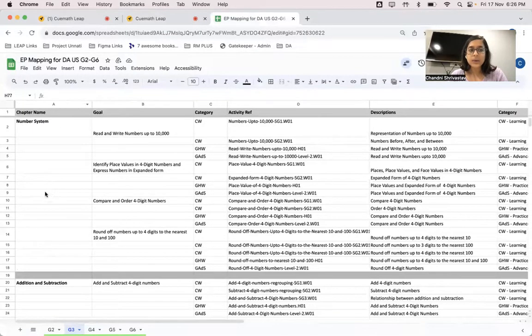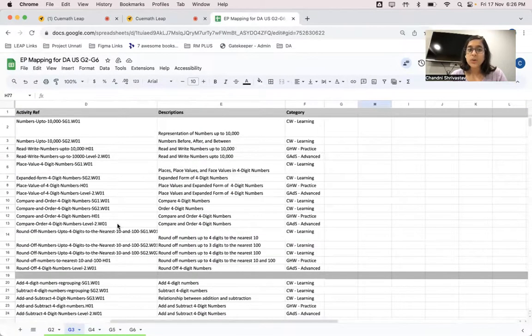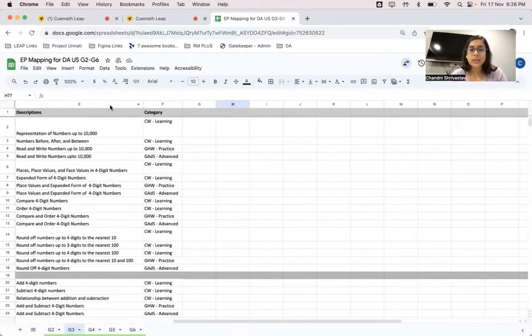In column A, you can see some chapter names. In column B, you will see goals. I want you to pay attention to column E and F. Column E will cover descriptions and column F will cover the type of sheet that it is.